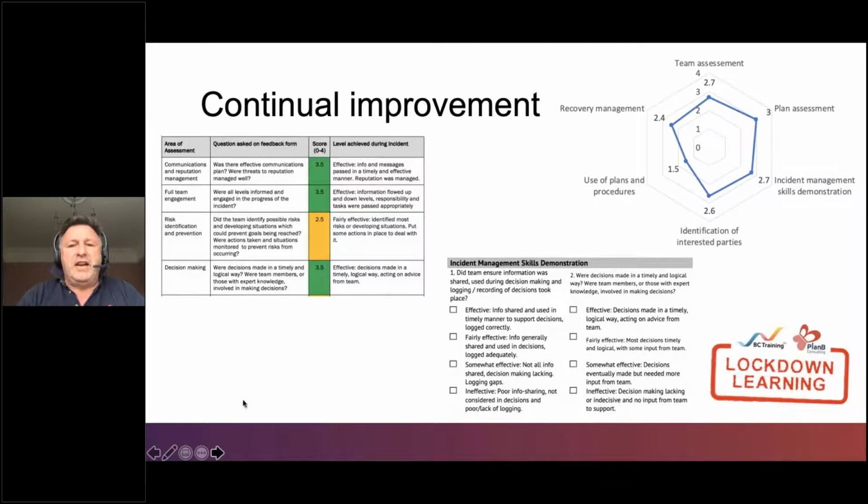So the first thing is the incident skills demonstration. What we've got is 6 elements of a team. So we look at the team, we look at the plan, we look at their incident skills, their ability to identify interested parties and communicate, their use of plans and procedures, and their ability to recover. You can change those, but that's what we use, a little bit from the standard requirement. And this is more of a tactical operational team. And then you can tell the incident skills demonstration here.